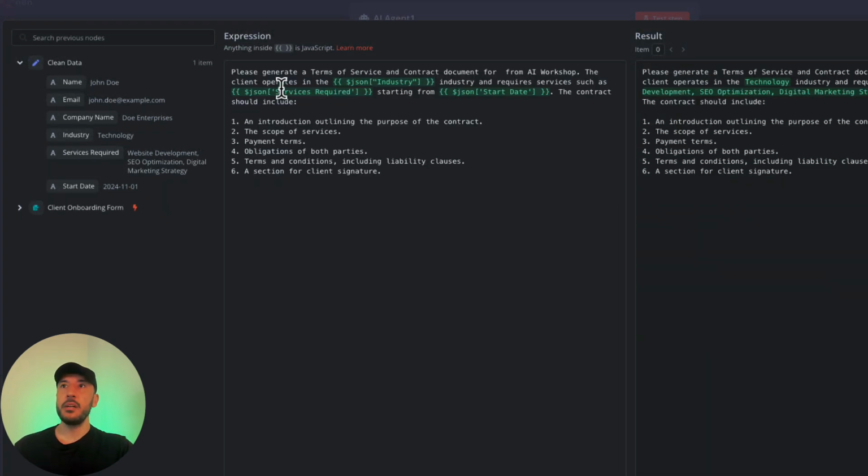All right, so I said, please generate a terms of service and contract document for, oh, it's missing a name. Let me grab the name quickly. Grab the name. Bring it right there. There you go. All right, so please generate a terms of service and contract document for JSON.name, and this is going to be the name that's coming in from our submitter, in this case, John Doe, from AI Workshop, right? So this is where you put your company.